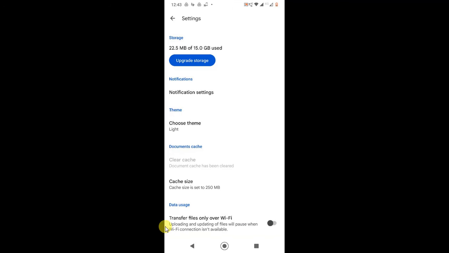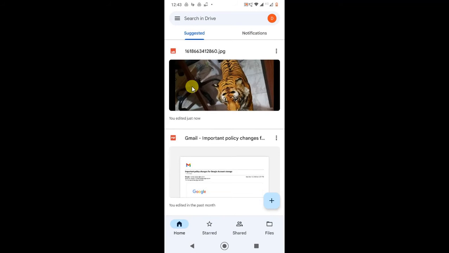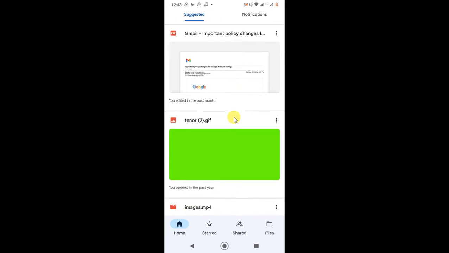And now, this may be on in your phone, just turn it off. This is the setting for transfer only over Wi-Fi. So if you are getting an error like "waiting for Wi-Fi", it means this setting is on, and you are giving the instruction to Google that your files will only be uploaded or downloaded on Wi-Fi. So make sure it is off and just come back. This is one problem, maybe a general problem a lot of people are facing.